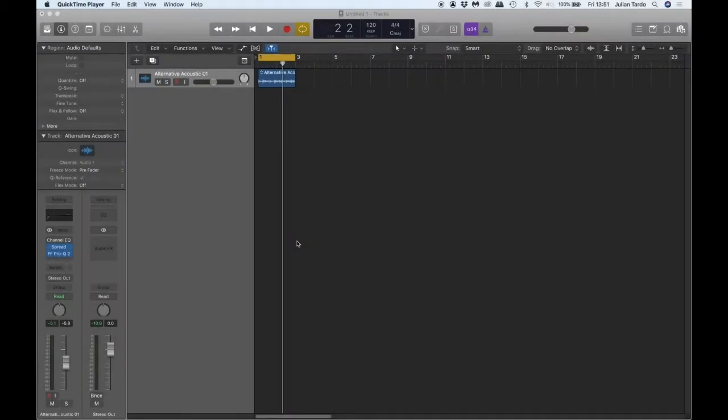Let's just have a look at what a stereo spreader does. I've got a guitar loop here and it's already recorded in stereo. Let's just have a listen to that.